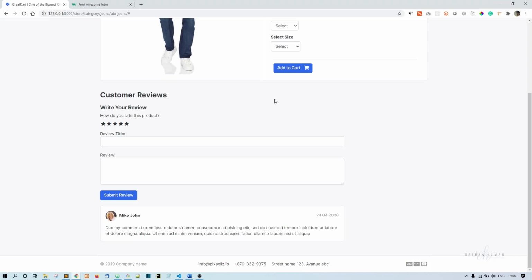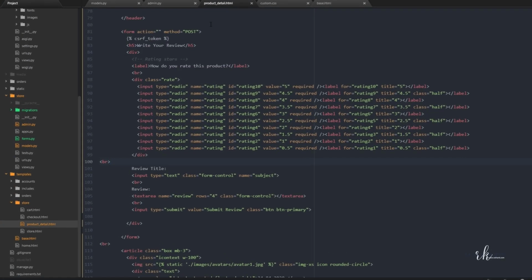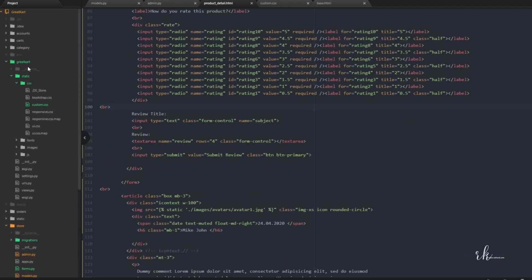Okay, so now let's start working on saving this review. First of all, we need a view for this, right? Right now we don't have any view to handle this data. So let's go ahead and create one URL for that first, and then we'll create a view.